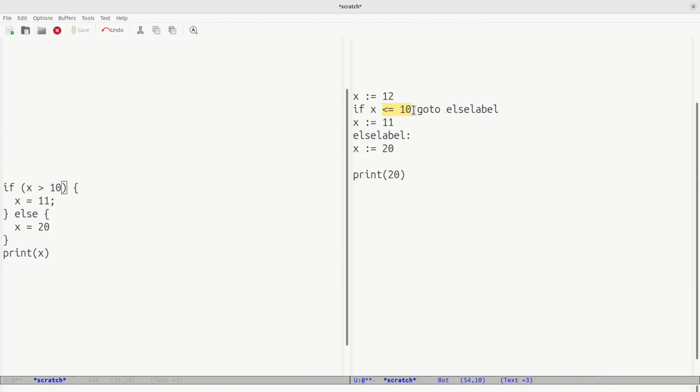So if x is less than or equal to 10, that's not true, right? X is 12. So this is the next line of instruction. It'll set x to 11. But what's the next line that we execute after this? Yeah, x equals 20. So this else statement is always being executed both times because we don't have structured code here. Why are you executing that? Right, we shouldn't. It's not correct. So how can we correctly translate this if-then-else statement? Yeah, we just use another branch to skip the else branch.